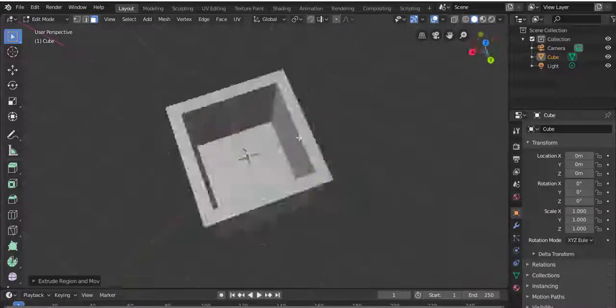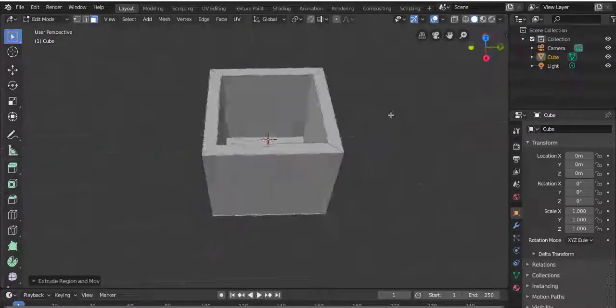So that is the part 1. We are creating a boat, and this is the part 1. We will get to the part 2 on how to model it.